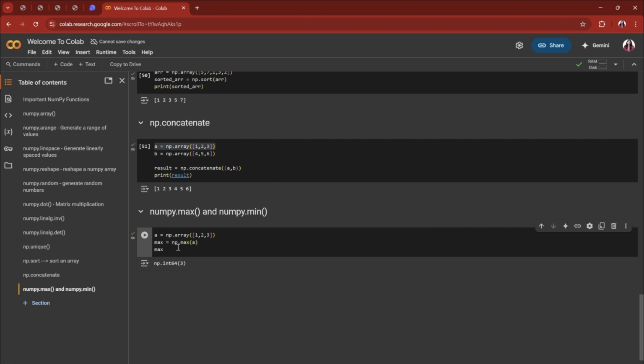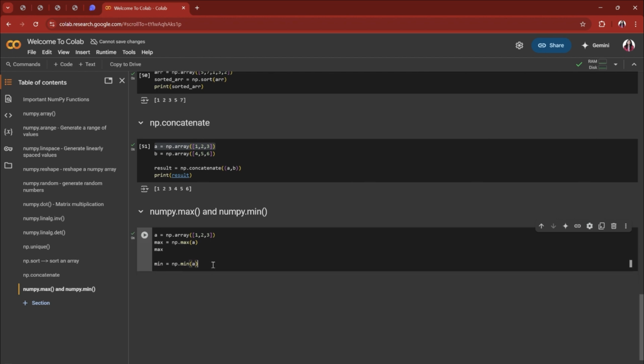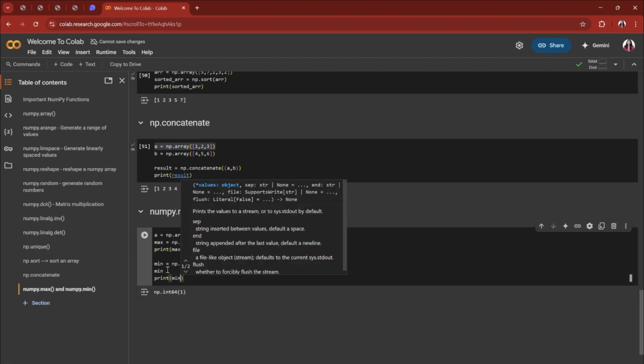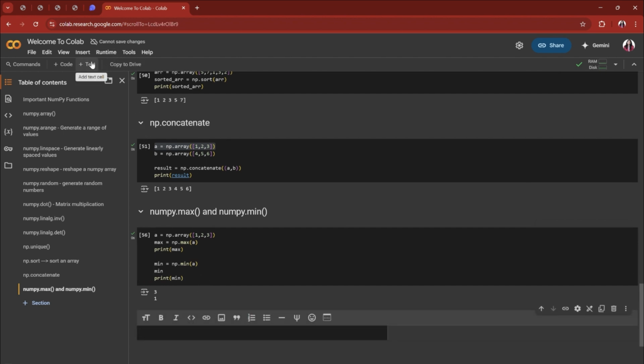And similarly, if you do it for the min, so min is equal to np.min of a. So here you will be getting min. I'm just going to print my max, and again I will just print my min. So 3 and 1. This is my max and this is my min. So that's how you can make use of the min and max functions.